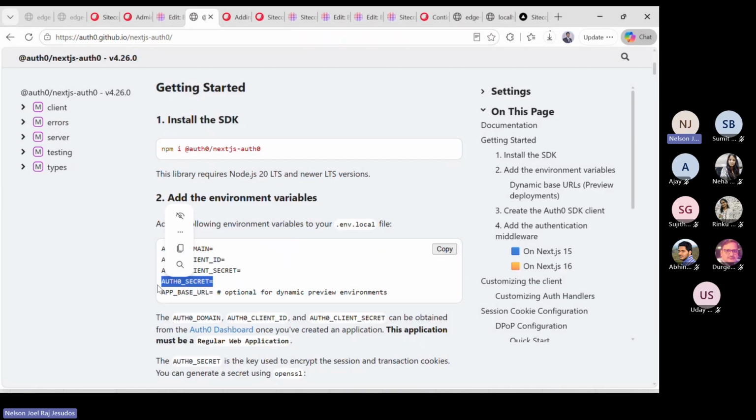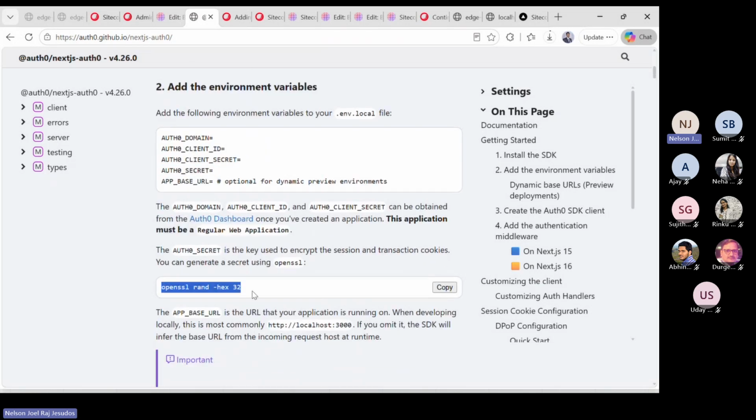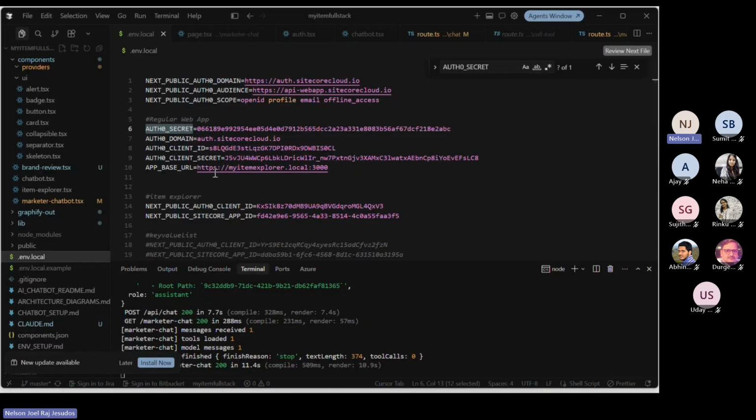Technically, if someone hacks your thing, that is the reason you want to do some encryption for this authentication purpose. So that's basically the auth secret. You will be creating the secret using OpenSSL, and that will stay on your local server, and it will be passed in your subsequent communication with your Marketer MCP, and it will be encrypted behind the scenes using the SDK.